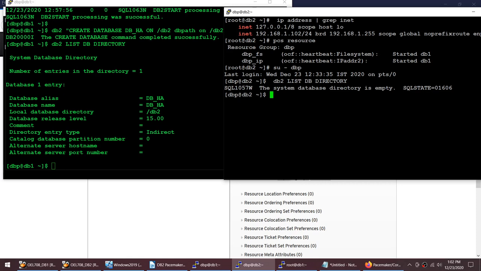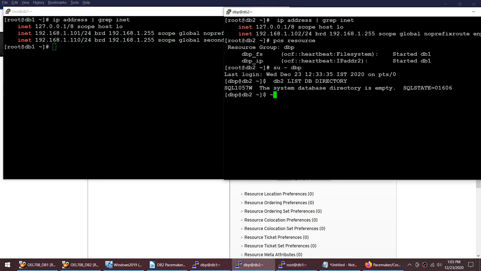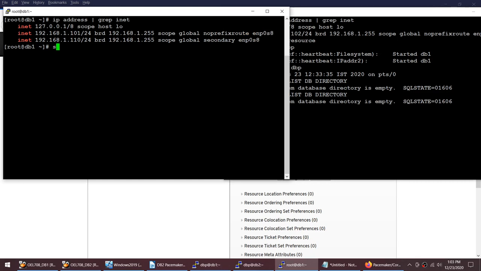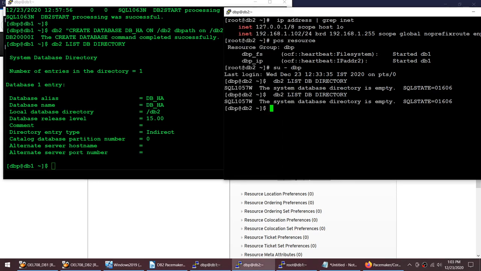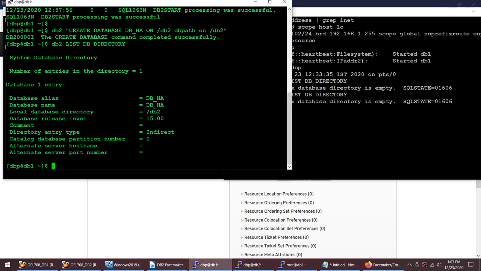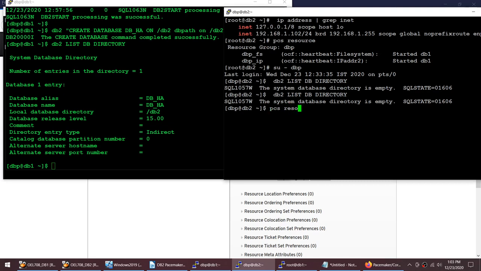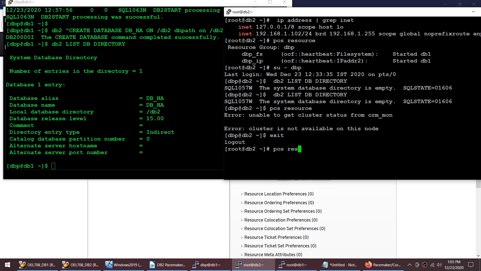Okay, so what we need to do is, as I said, this particular instance does not know about this database. Only node 1 knows about this. Node 2 does not know about this database. So before adding the database resource and instance into our cluster, that's because this command needs to be run as root, I'll be moving these resources onto my node 2, and then I will be cataloging my database.